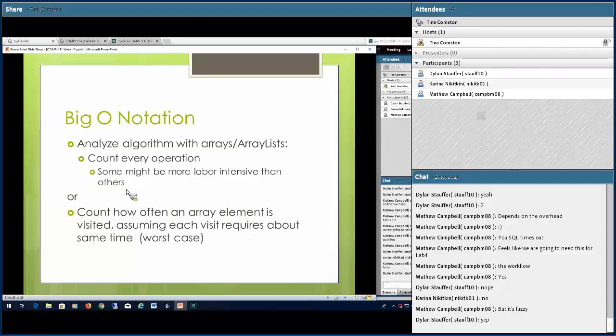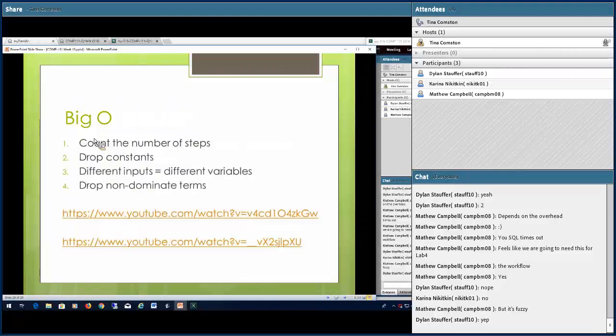Okay, we haven't got to big O yet, but we're about to get there. When you're doing big O notation, the first thing you do is count the number of steps, drop the constants, look at the different inputs or different variables, and drop non-dominant terms.